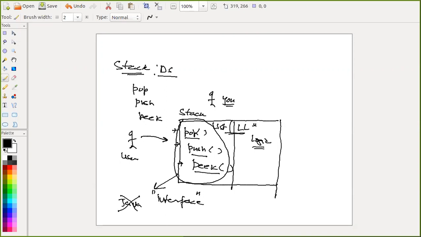Abstraction means what? I'm focusing on the essential thing. What is the essential thing for me? How to call the pop method, how to call the push method, how to call the peek method. That's the essential thing for me. What is the unnecessary detail? How you implement it. How you implement it is non-essential for me right now. I hope you have understood something about abstraction. Abstraction means focus on the essential thing, hiding the unnecessary detail.